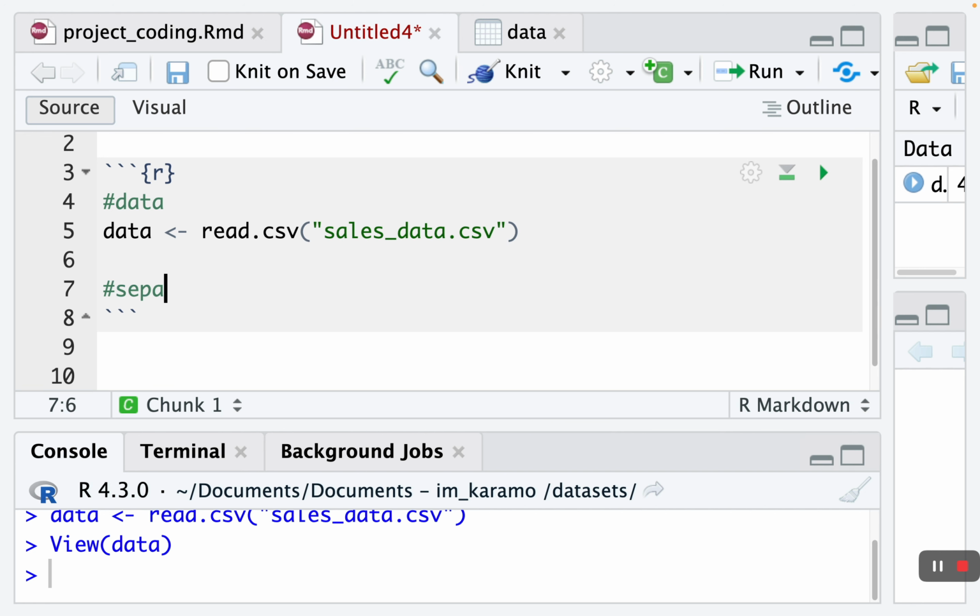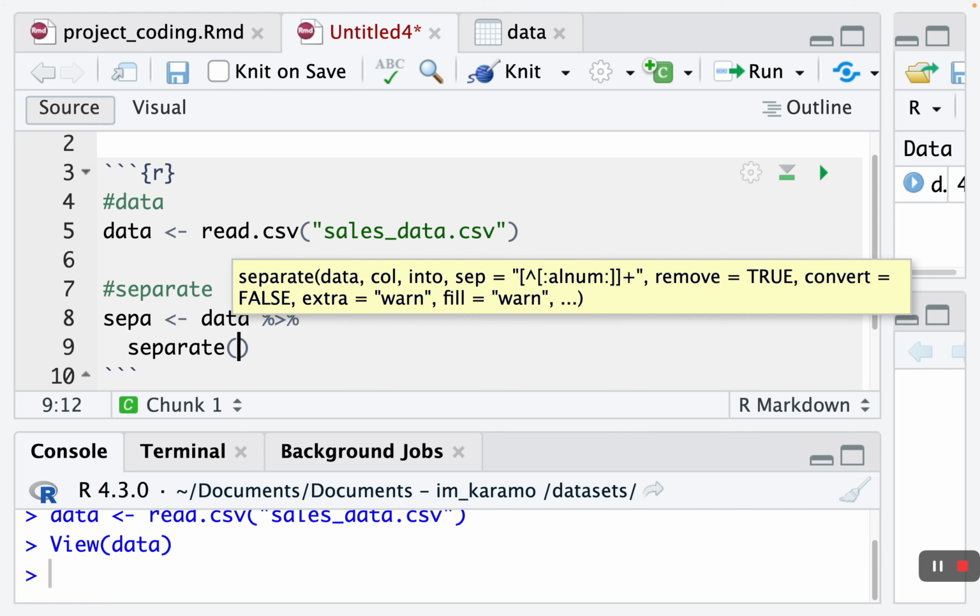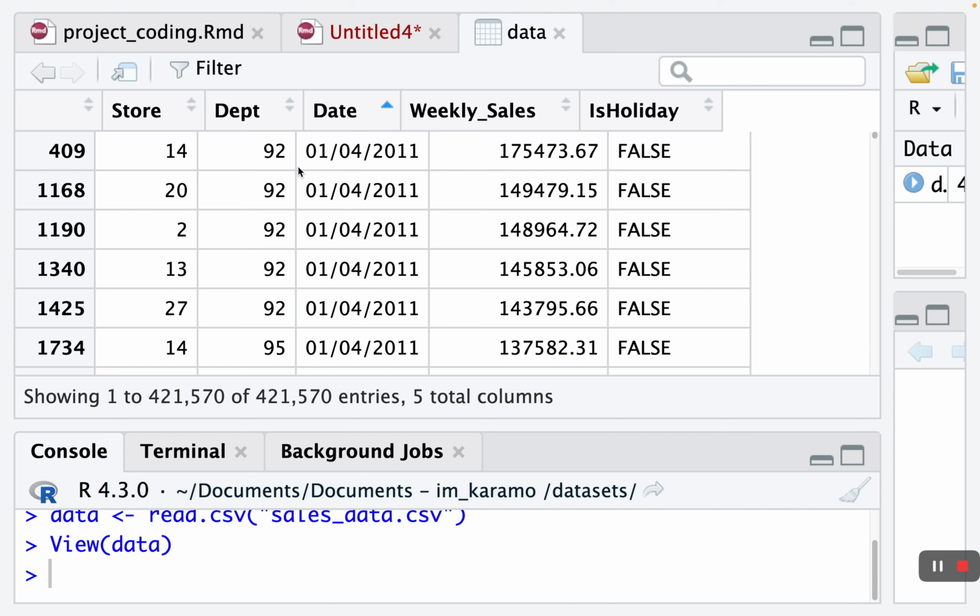So first, separate. In separate, we're going to create another object called, let's say, separ. Then we bring in our data frame, which is this one, and our pipe operator. We pipe whatever we have in our data to the separate function. So we have separate, and what we want to separate is the date column. Date, that is this one. We want to separate into day, month, and year.